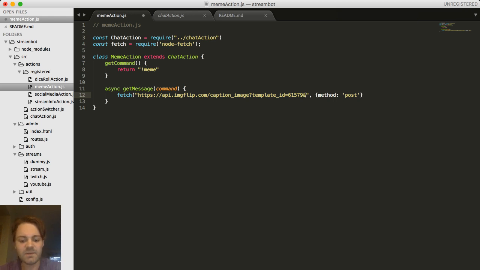So my username and password, I'm not going to show you guys, but I already set that up in my environment variables. So I will just reference those like this.